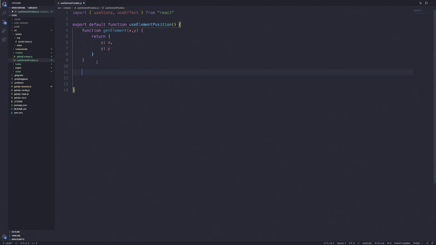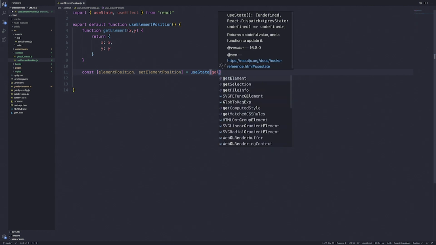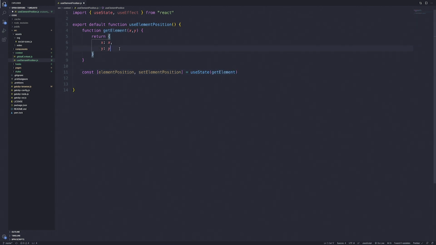Then we're going to build the state. We'll say const elementPosition and setElementPosition equal to useState, and we'll pass in getElement, which is going to return the X and the Y of the position. With this hook, we are going to pass in an argument, which is going to be our ref for whichever element we're targeting. So we'll pass in el for now as an element.